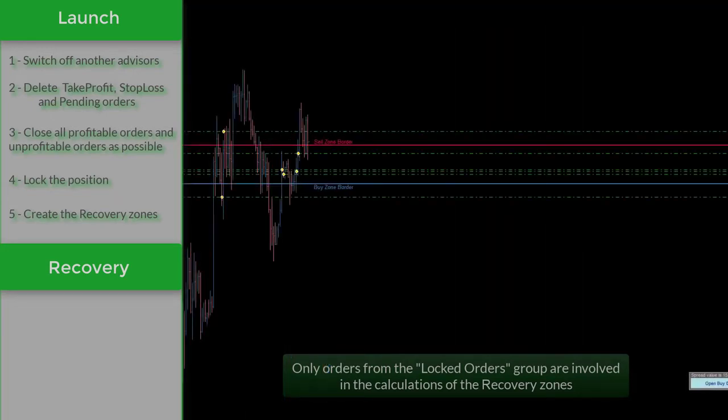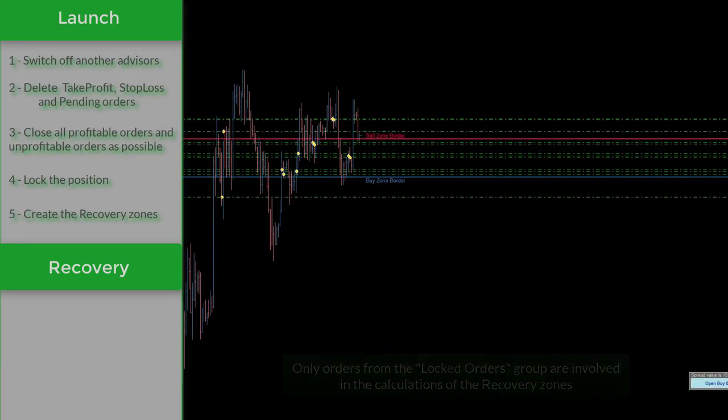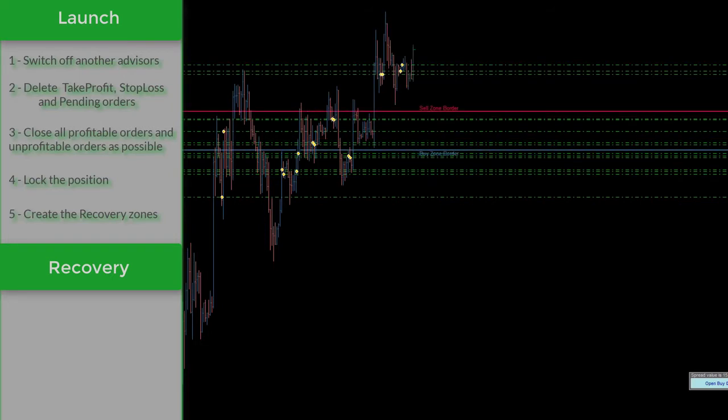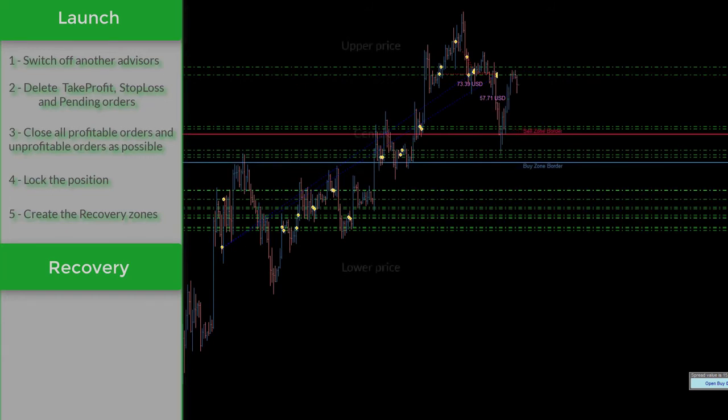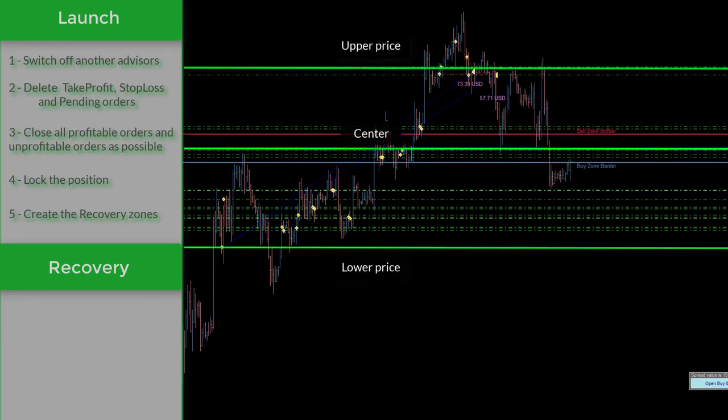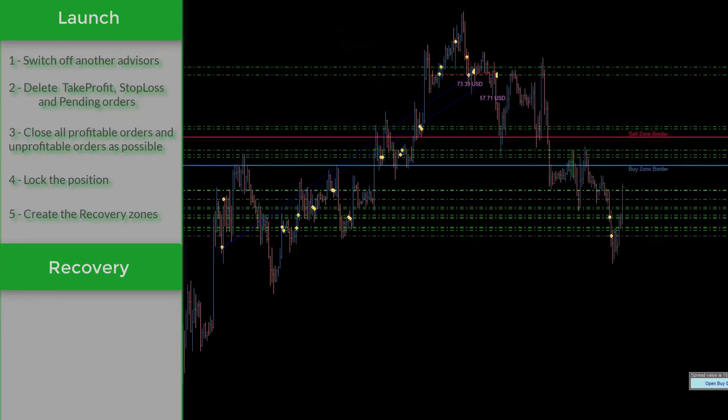The second is a zone of a fixed size. To calculate its location, the prices of the upper and lower orders are determined, and the zone is located in the center relative to them. When opening new orders, the location of the center of the zone is recalculated.